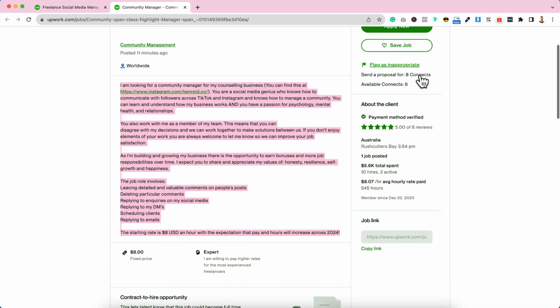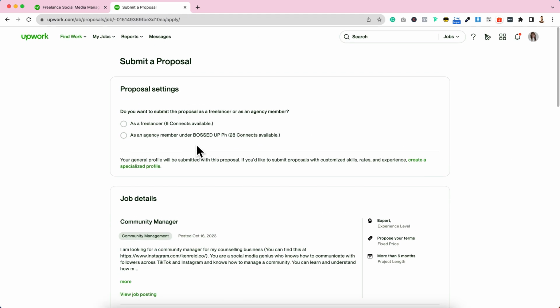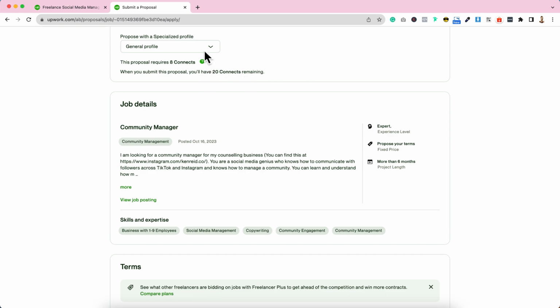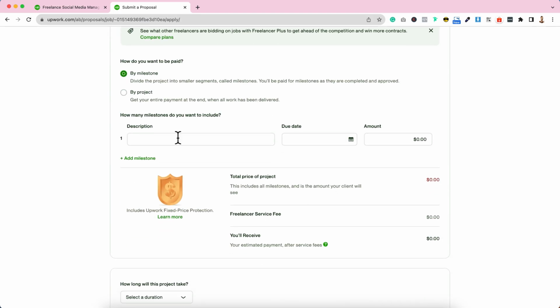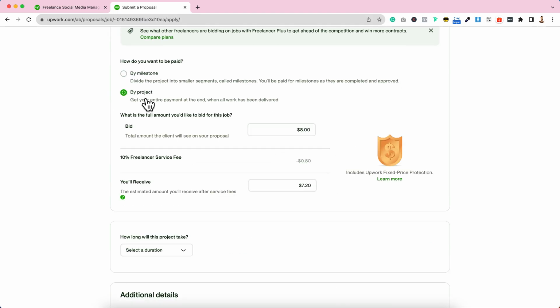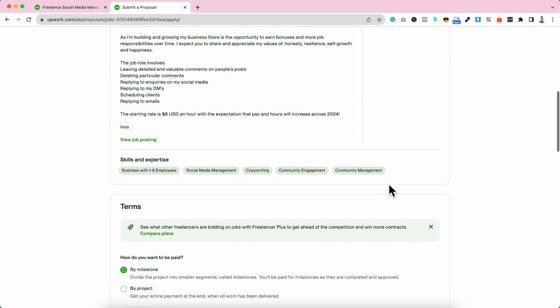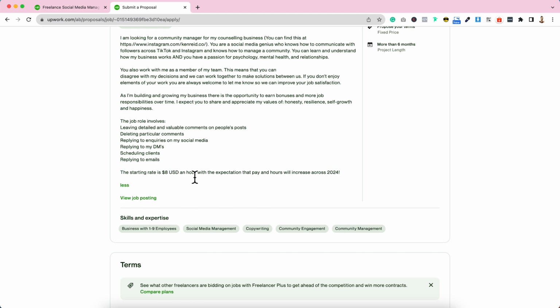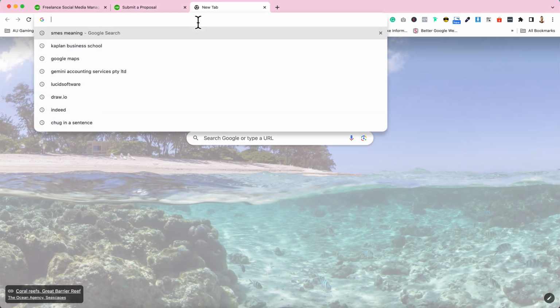That's that. And when you apply, just click apply here sa gilid. Let's just use my agency profile. By the way, hindi ko to isasanda. I will just gonna use my general profile here. Dito by milestone or by project. Fixed rate pala siya, pero ang sabi niya dito na per hour. So, madali lang yung gusto niyang gawin. More on social media engagement or moderation.